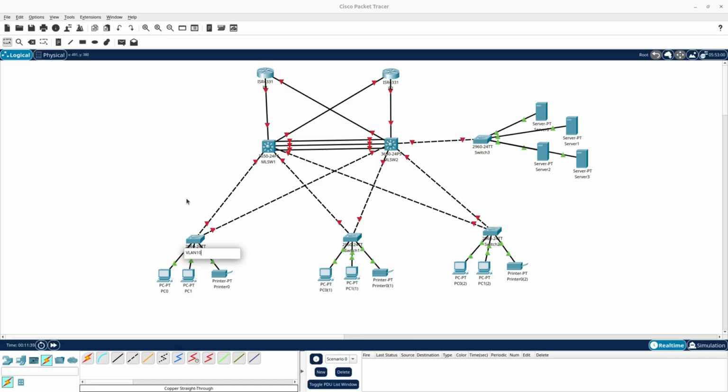VLAN 10, VLAN 20, and VLAN 30. Then on this section, this will be our DHCP, with our DHCP server. Let me use DHCP server.